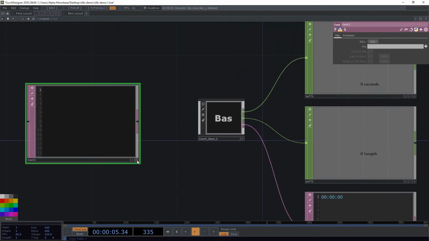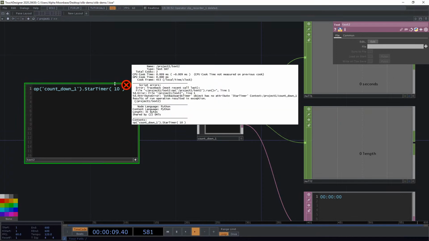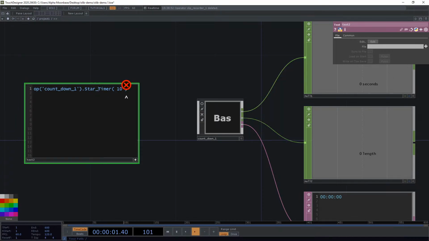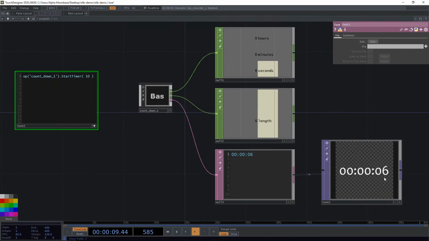So we're going to use this one, and we're going to say op countdown 1, and we're going to say start timer, and we give it a time of like 10 seconds. Oh yeah, of course I'm using underscores. No, I'm missing a T here. And as you can see, it's not a monospace font at all, but whatever.